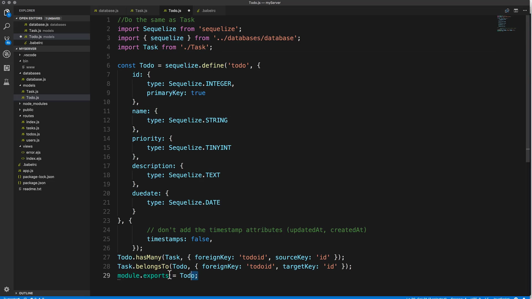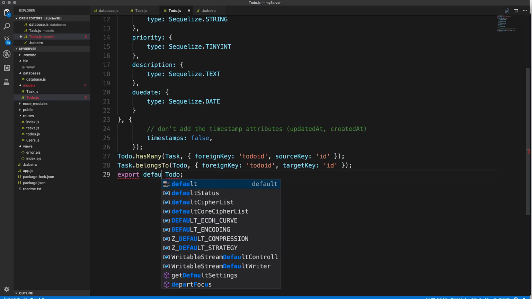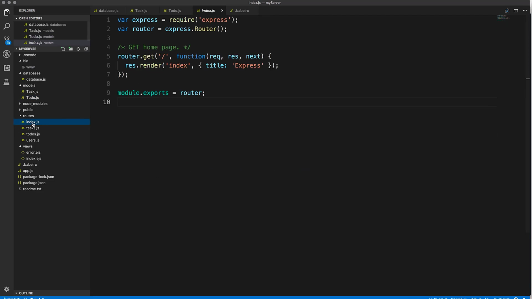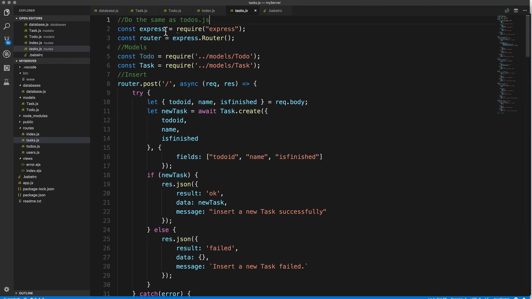And here we also replace, similarly, module.exports with export default to do. Okay, so go to index.js, and inside this file I import express from the express module, and I change this to const because this object does not change, and I export default router.